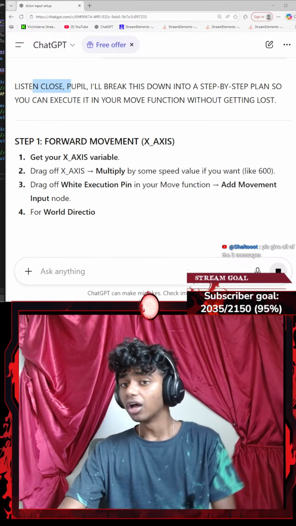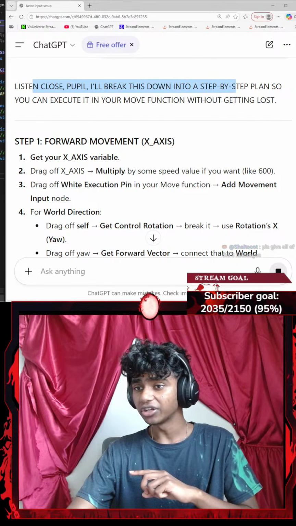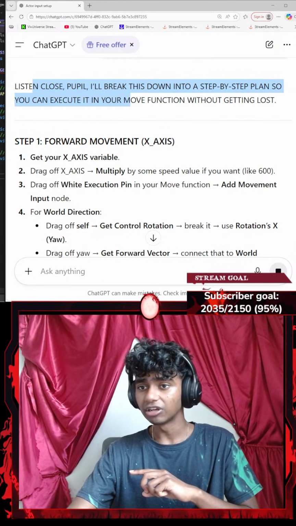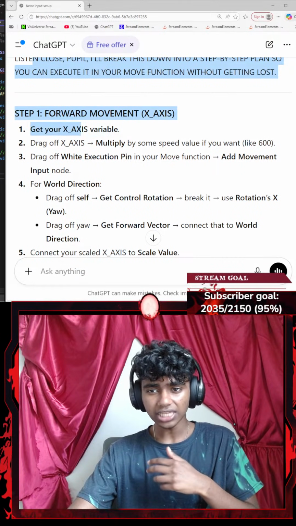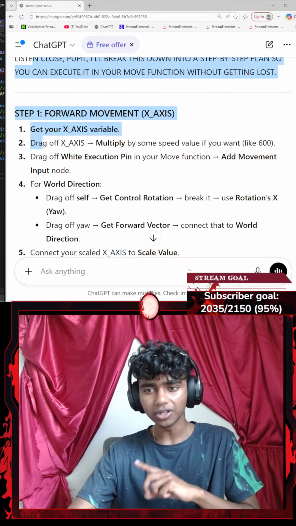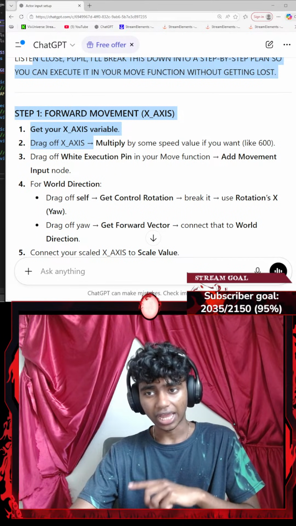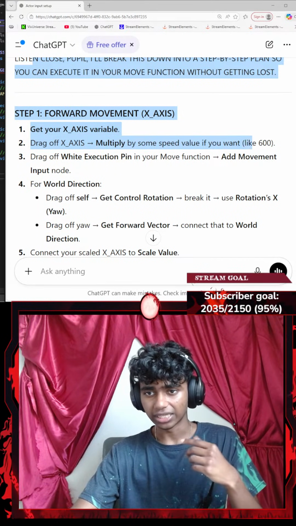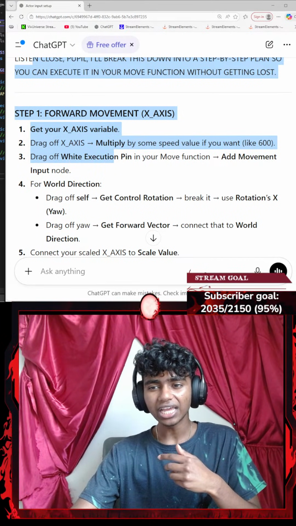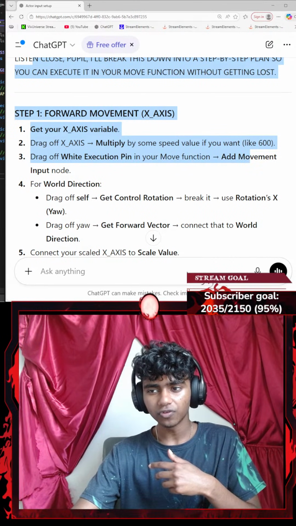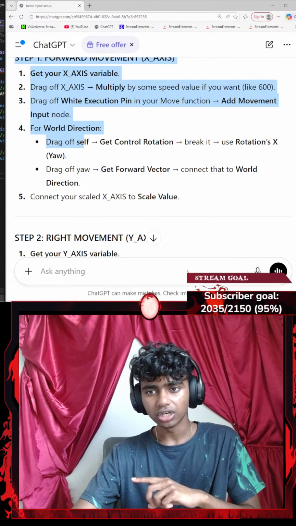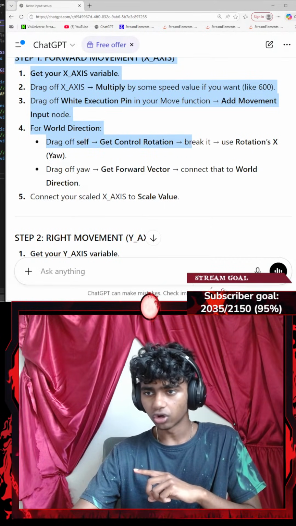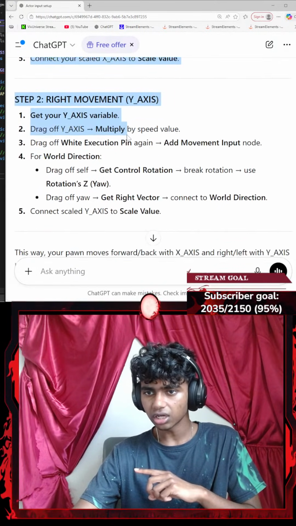Okay, listen close, people. I'll break this down into a step-by-step plan so you can execute it and move the function without getting lost. Step 1, forward movement x-axis. Get your x-axis variable. Drag off x-axis, multiply it by some speed like 600. Drag off white execution pin in your move function. Add movement input. For world direction, drag off self, get control rotation, break it. Okay, step 2.